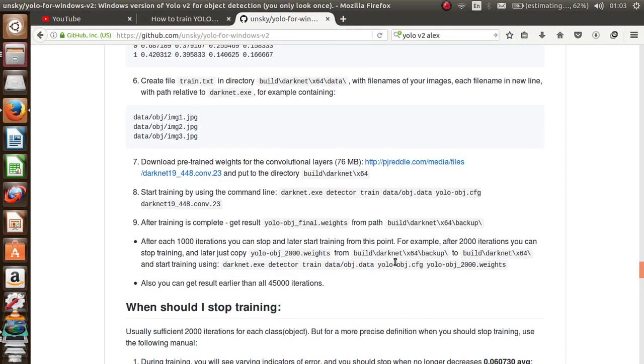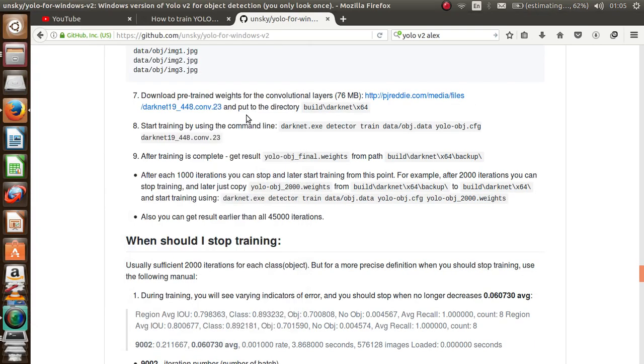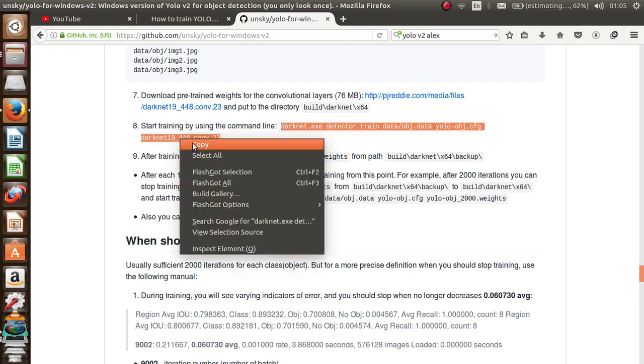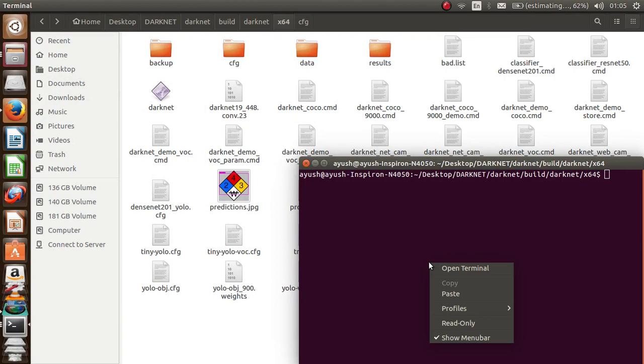Okay, here we are done, and now we have to download the pre-trained weight, and I already downloaded it. This is the pre-trained weight, 76 MB, and I put it in the x64 folder. Now copy this command, this one, and open the terminal, paste it.